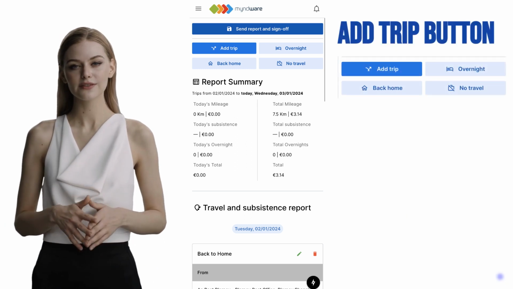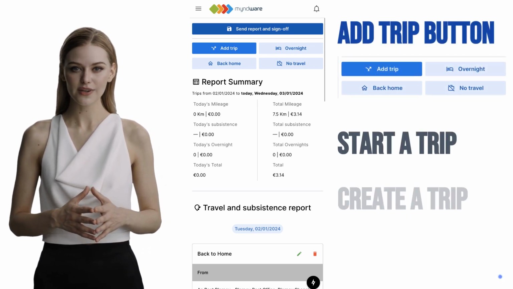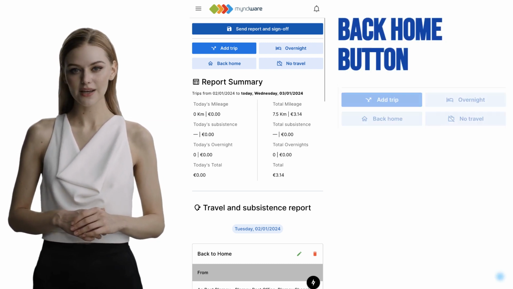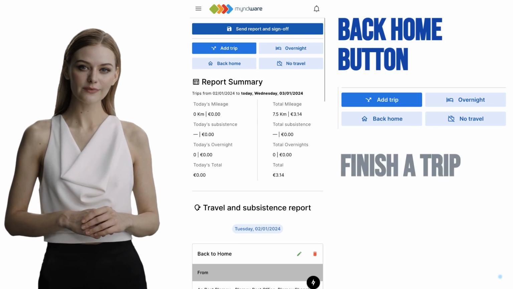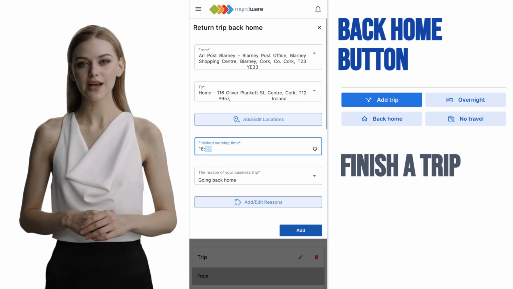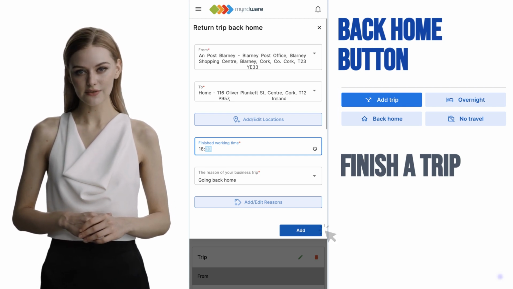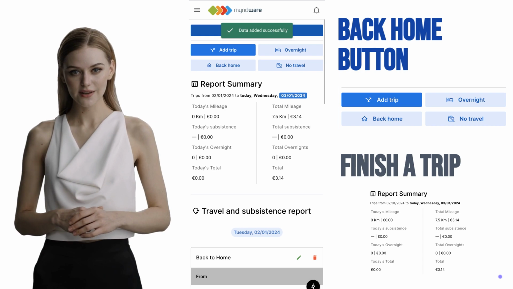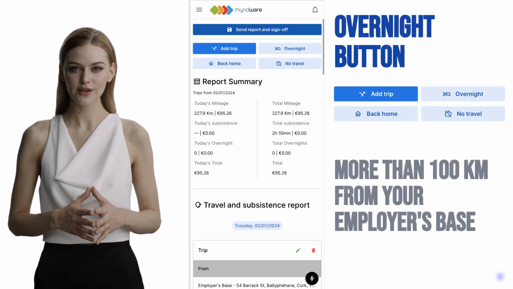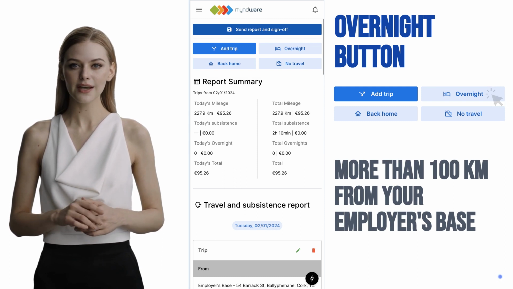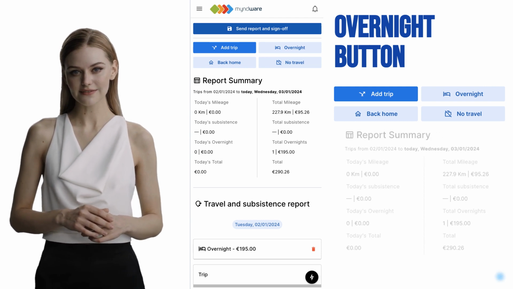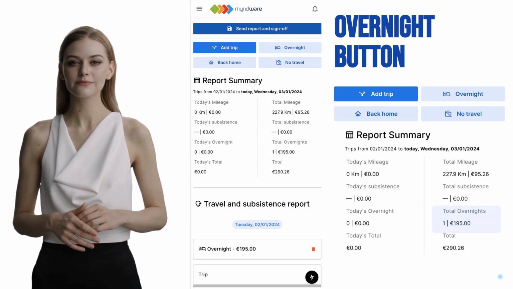We have the Add Trip button, where you can start a trip or create more trips that you have done during your workday. We have the Back Home button, where you can finish a trip. For instance, if you have the category of employer base and your last trip is your employer's base, you can now finish your workday by clicking on the Back Home button. We have the Overnight button, where you can also finish a workday. In the case of subsistence, this will override the day subsistence rate and replace it with the overnight subsistence rate.